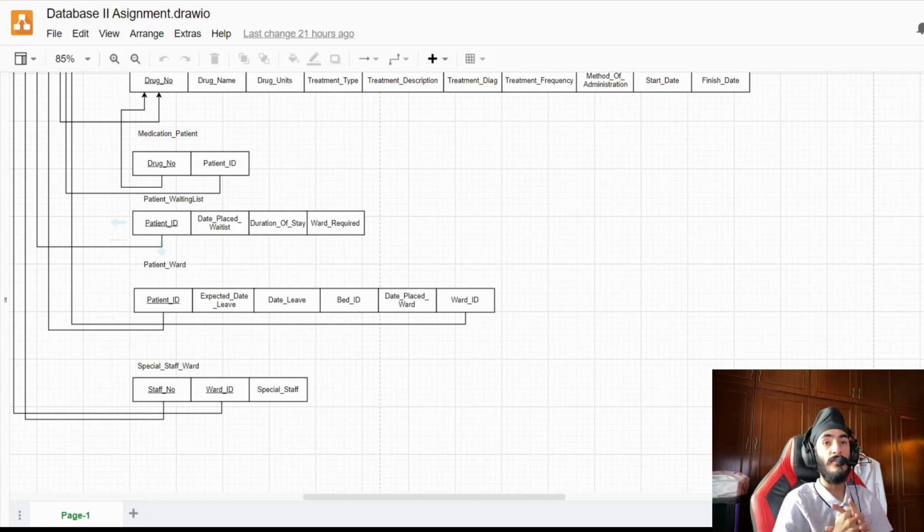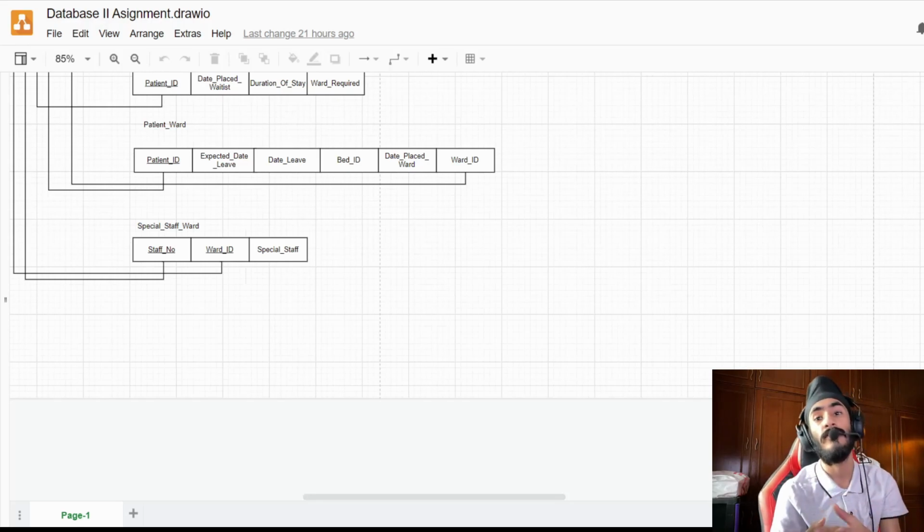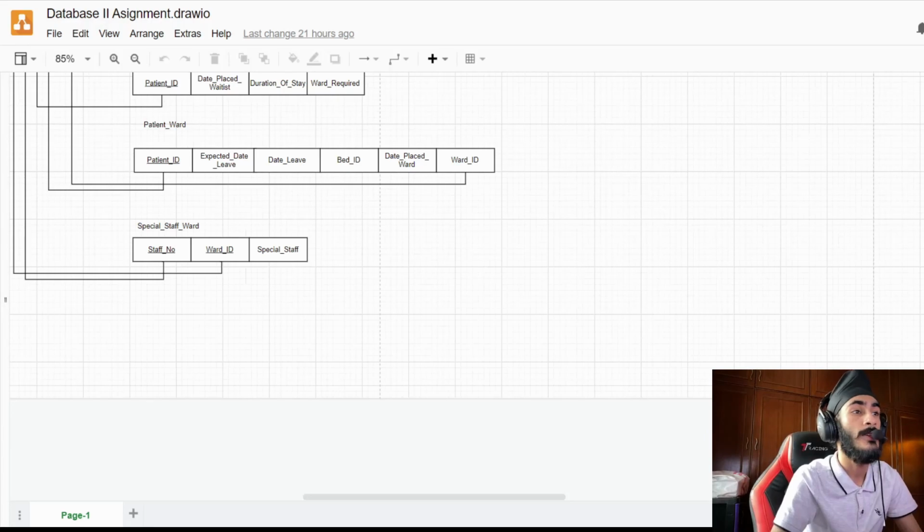And the last one is the special staff ward, which is a normal table also, but we separated it with staff number and ward ID. What it says is the details about which special staff is allocated to which ward, and the staff number of the staff type. It's connected to the staff table and the ward table. That's it for the relational schema.